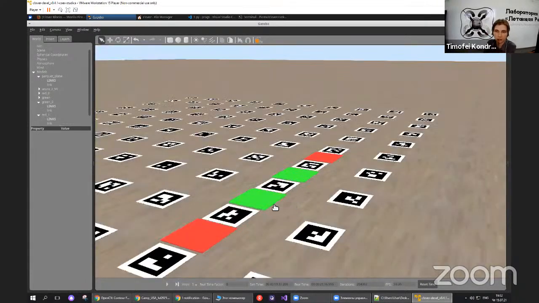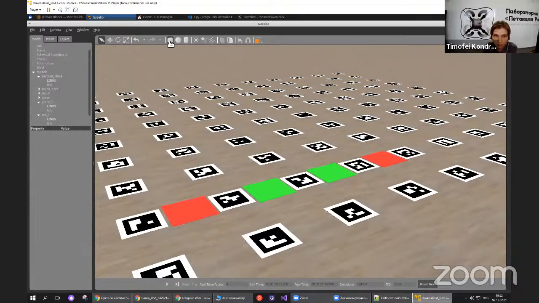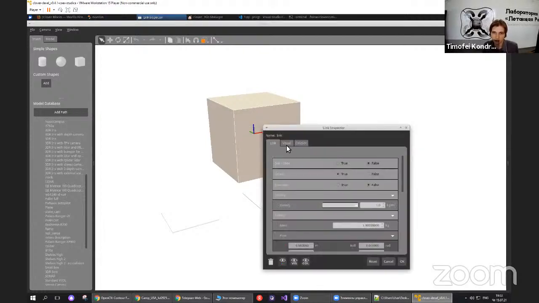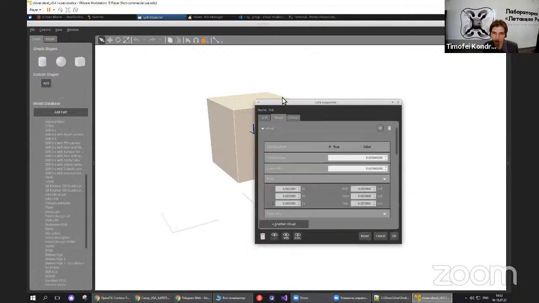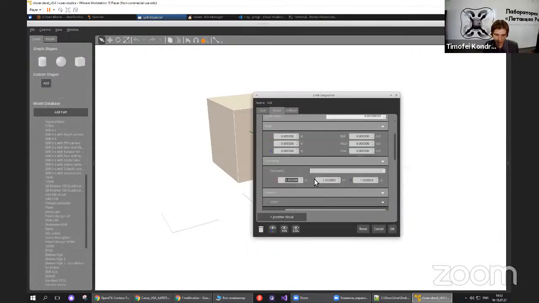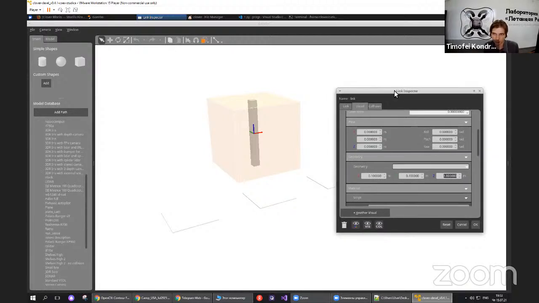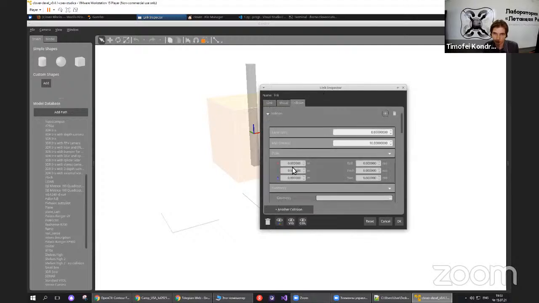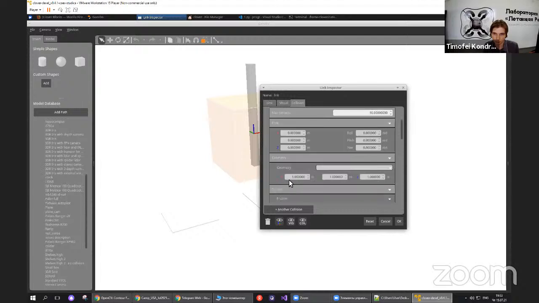But now let's create another type of model, also based on a box. Right-click, edit model, I will create some sort of gate. Open link inspector, visual, geometry. Let it be very thin, 0.1, 0.1, and the height, let's have 2 instead. And here, collision geometry, 0.1, 0.1, and 2.